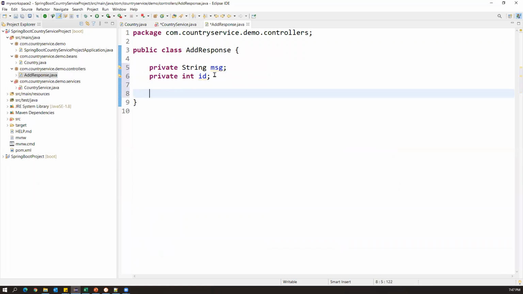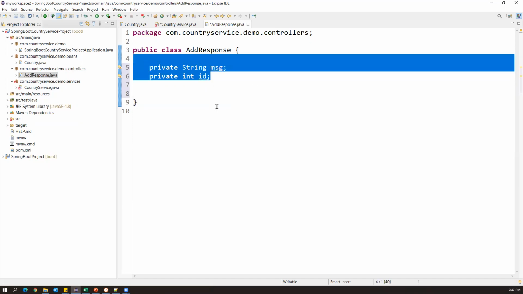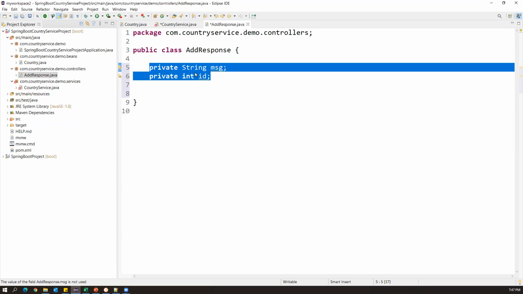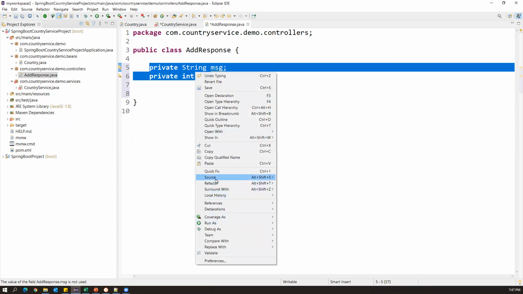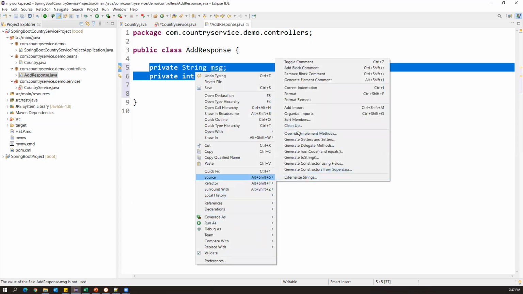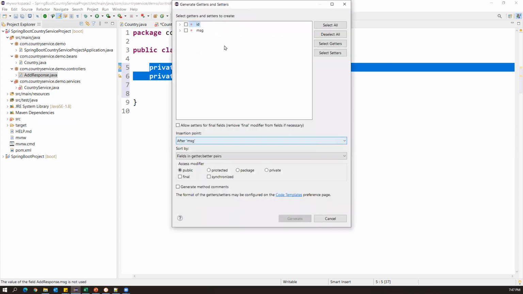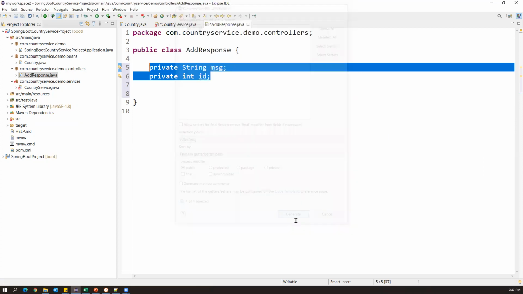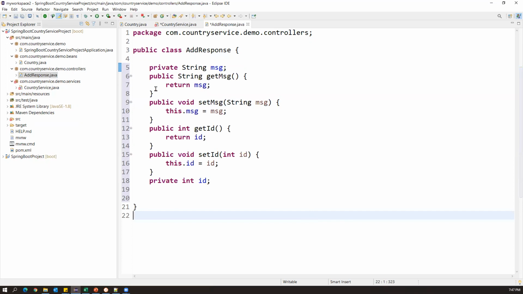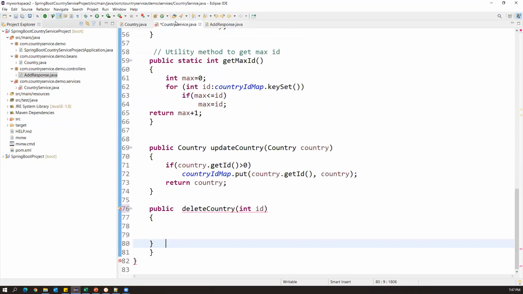And for these two variables, we need to create getters and setters. How to create getters and setters? Right click, go to Source and Generate Getters and Setters. Take these two variables and click generate. Okay, now four methods have been generated. So this is simply a class which we created especially for response. Okay, now go back here. In the delete country, I'm going to use that class. So how can we use it for deleting?